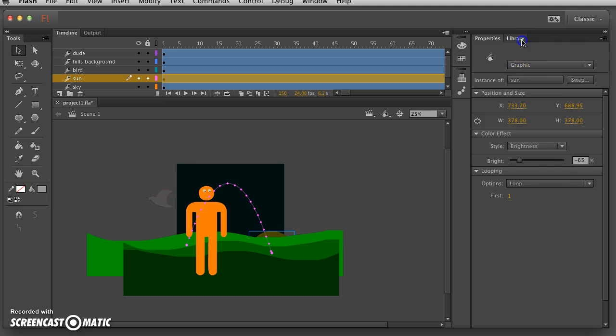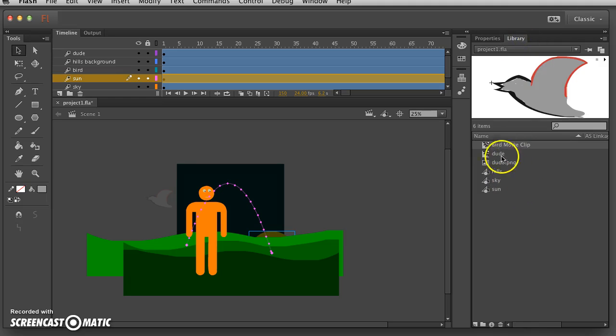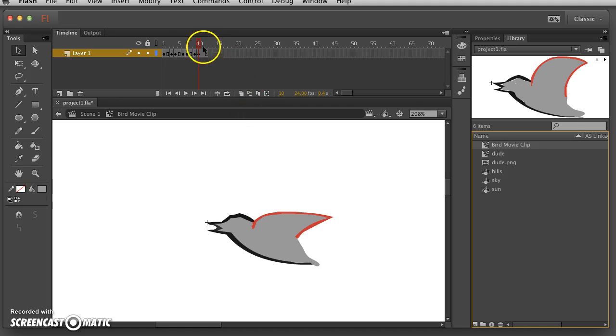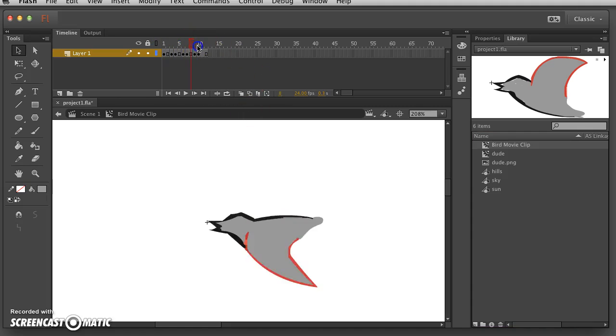I'm going to start by going into my library. You'll notice a couple things. First and foremost, I'm going to double click on the bird movie clip. I brought this in from the other exercise that we did as something to use. You'll notice that I colored in the bird wings, and I did that via the paint bucket and the brush.